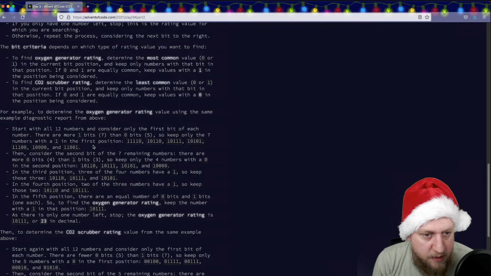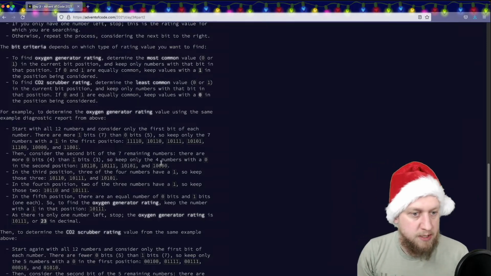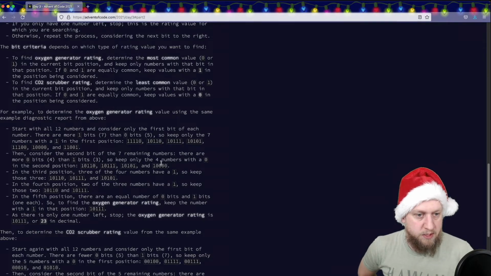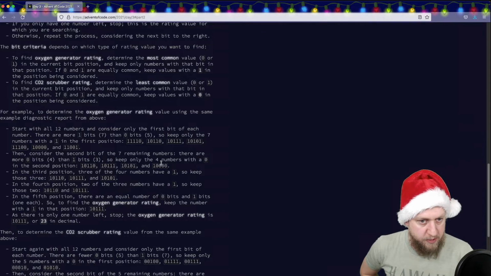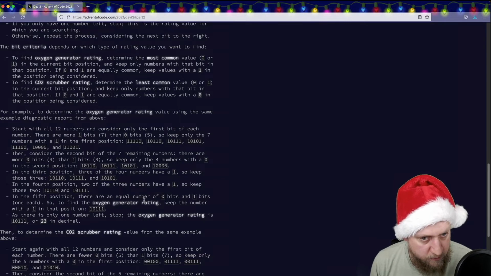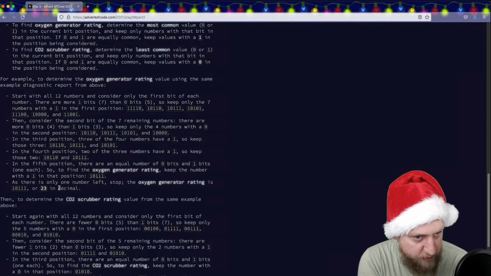Then consider the second bit of the 7 remaining numbers. There are more 0 bits than 1 bits, so keep only the 4 numbers with a 0 in the second position. Okay, third position, 3 of the 4 numbers have a 1, so keep those 3. Fourth position, 2 of the 3 have a 1, so keep those 2. Then there's only 1 number left, stop. The oxygen generator rating is 0, 1, 0, 1, 1, 1, or 23.